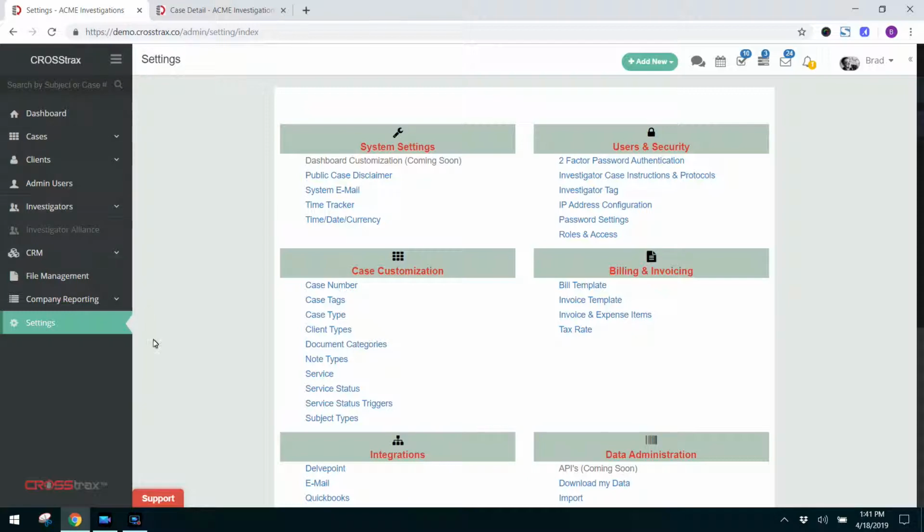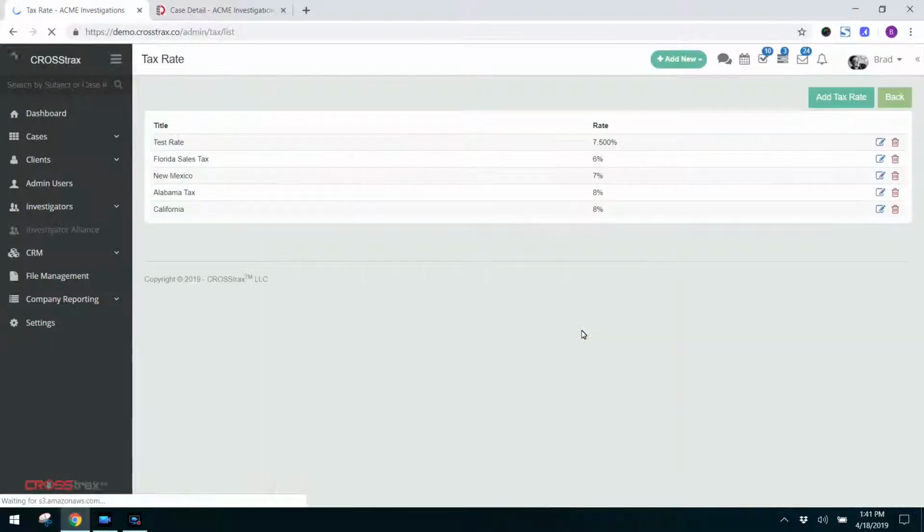The first thing to get started is to click on Settings, and then over in the Billing and Invoice section, at the bottom, you see Tax Rate. You click on that. Here you have the ability to add tax rates and also view the current tax rates that you have in the system. Here you have the name of the rate, the amount of the rate. Here you can edit. I'm going to click on and edit this Florida sales tax rate.